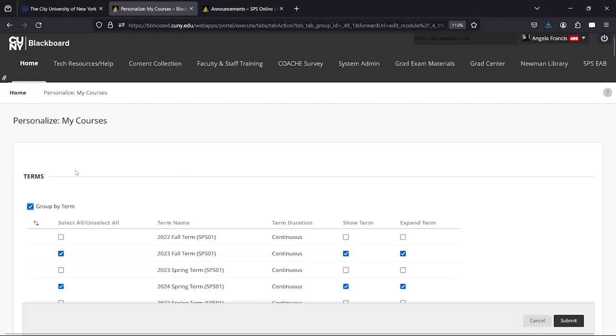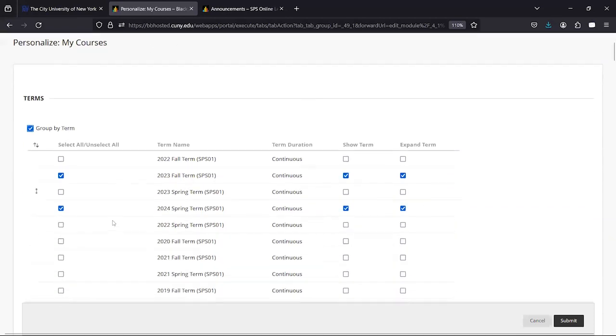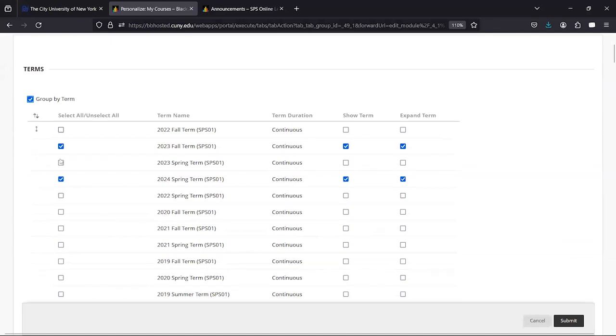My suggestion is first to group them by term. So that's why you can see on my courses, all of my fall 2023 courses were together. It's because I've grouped them by term. So you can group them by term, and then you can hide previous terms if you would like, just by making sure nothing is selected over here.